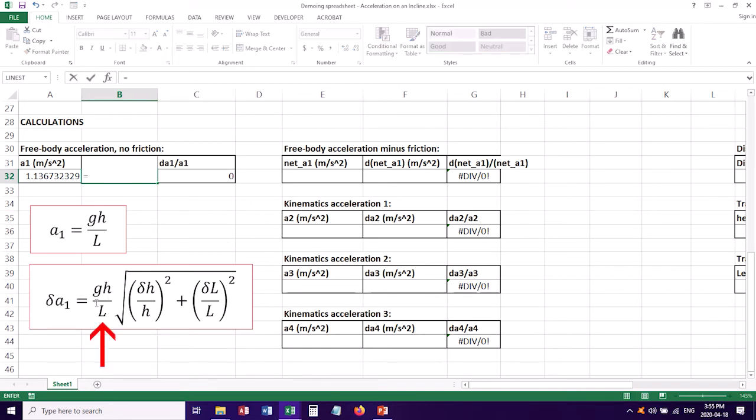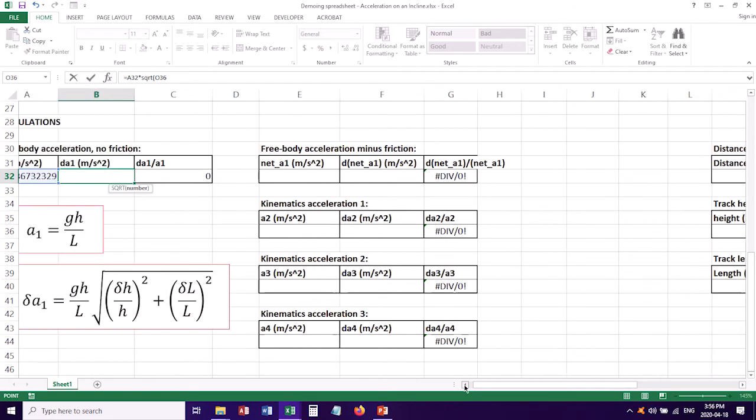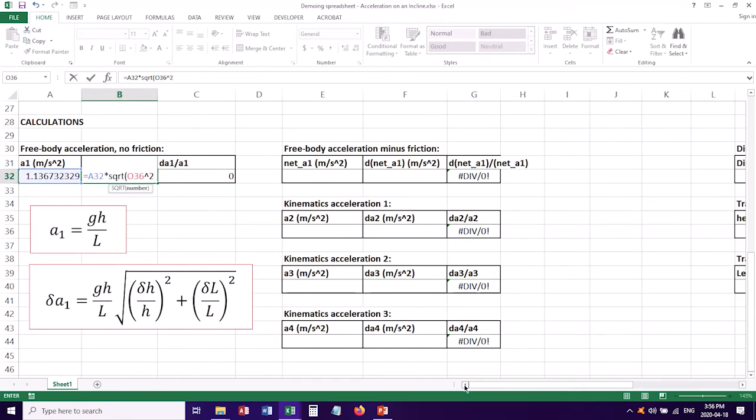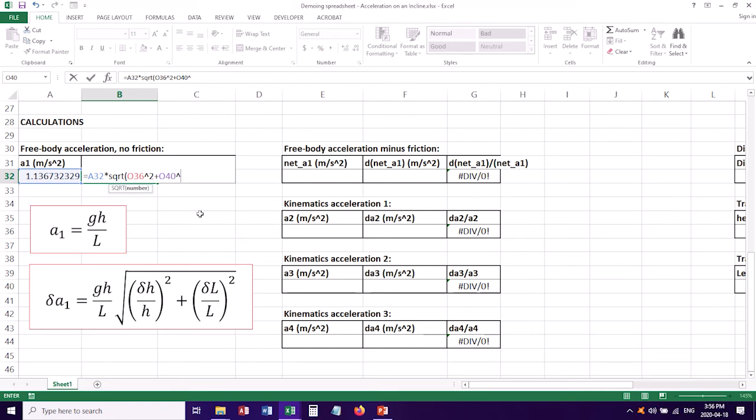So equal sign, and of course I've written it down here as GH over L, but this is just the final answer. So I'm just going to click this cell where I already calculated my final answer, and then immediately go times SQRT for the square root. So now we want the fractional uncertainty of H. So scrolling over a little bit, there's my fractional uncertainty for H right there. I already calculated it. Come back and caret 2 to square it, plus, and now I want the fractional uncertainty of L squared. So I scroll over, there's my fractional uncertainty of L, click on it, scroll back, it's filled in for me now, caret symbol 2 to square it, close the brackets on the square root, hit enter.